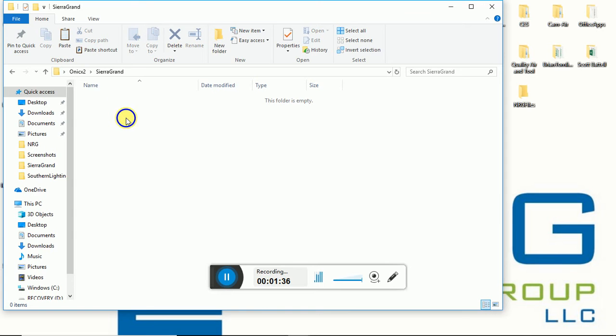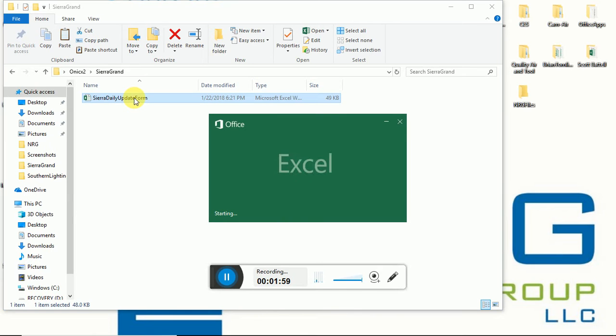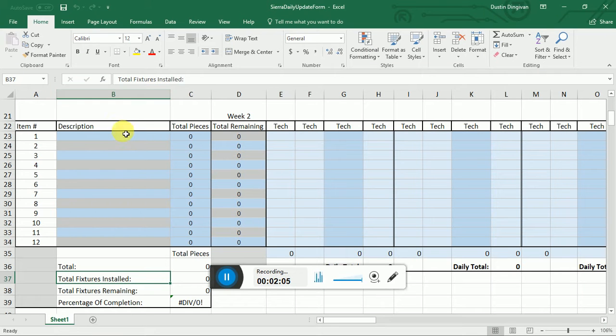So we'll go into that subfolder, and then we're going to right click and paste our blank update form. Once it's in here, then you will rename it Sierra Daily Update Form. And then you'll open it up. And when you do, you're going to use the BOM to fill in all these cells.